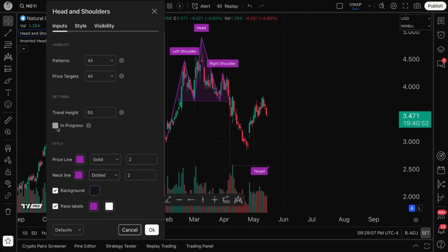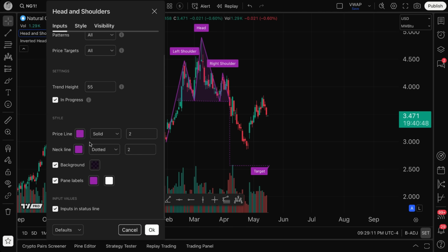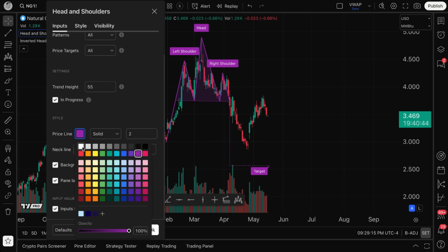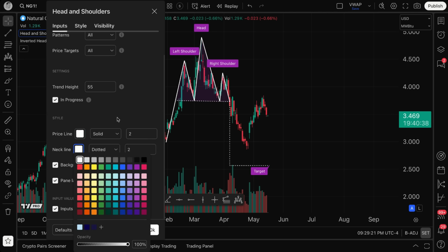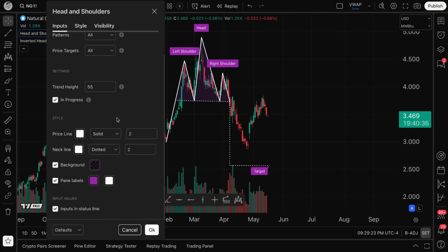You also have this capability to check in progress or not. And also you can change the color, look, and feel of your head and shoulders pattern, which is always quite helpful. So if you want different colors than purple, and you want it to be white, you can do just that. And you can create your own fully custom and well-designed head and shoulders pattern.